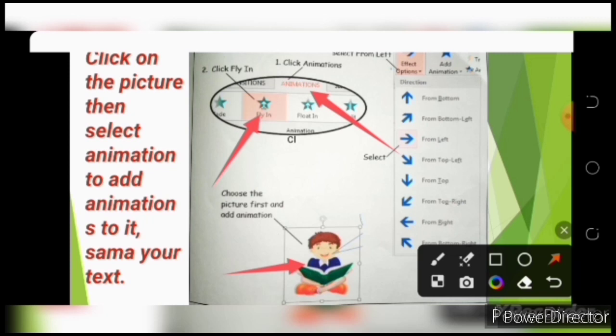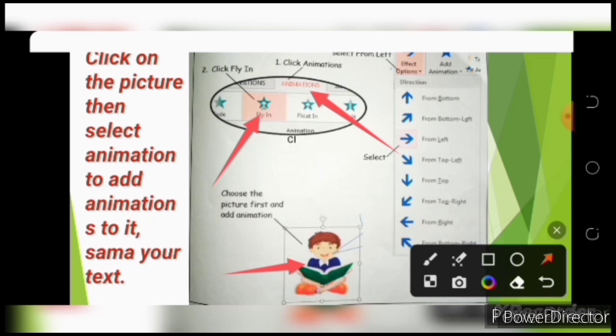And when you want to animate your text, you do the same thing to your text. Click on the text and you click on animation and select whatever animation, how you want your text to move in, how you want your text to be activated, or how you want your text to display on the screen. You select it in the animation. I'm sure you are having fun learning, kids.